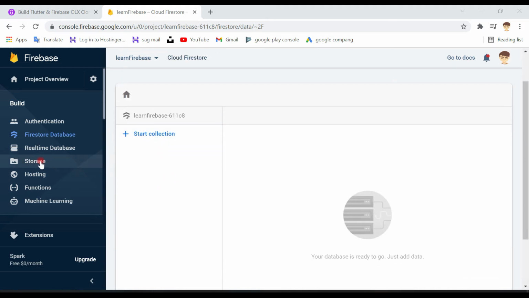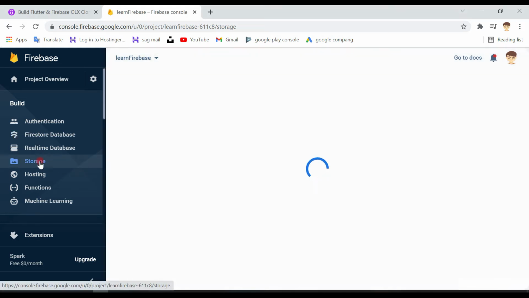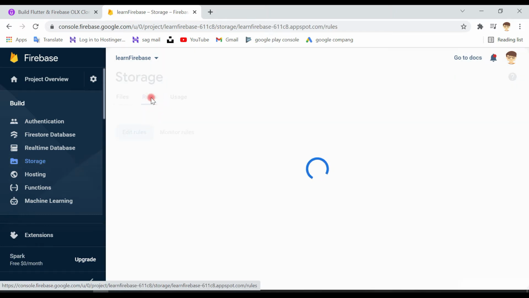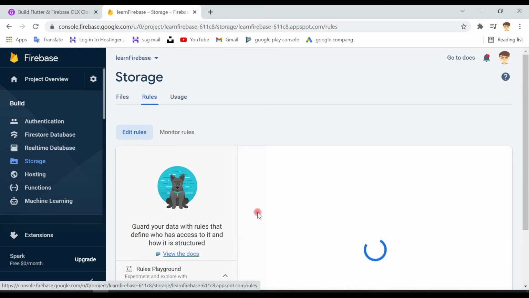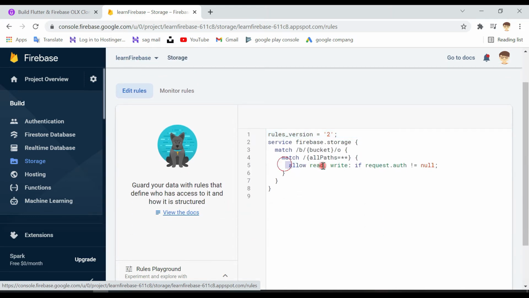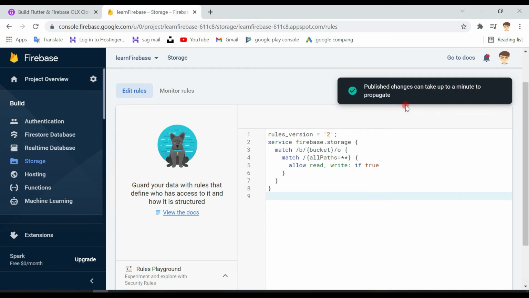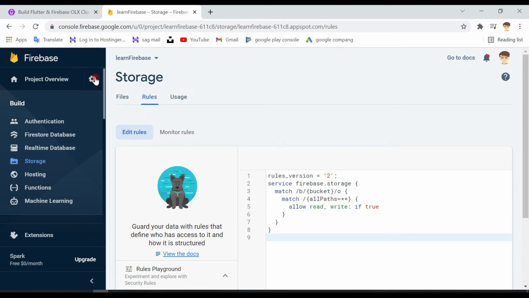Now click on this storage here and click on the rules. You will see this line: allow read, write: if request.auth != null. Remove everything until the end of the request and write here: if true, and click on publish. Now the published change can take 2 minutes to propagate. It's okay. Now click on this gear icon and Project settings.